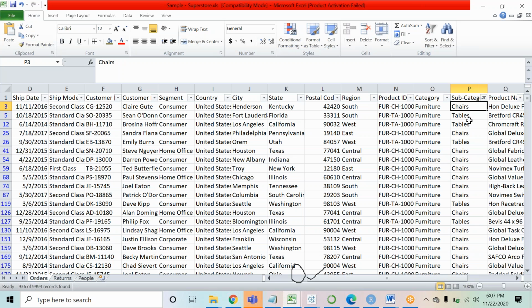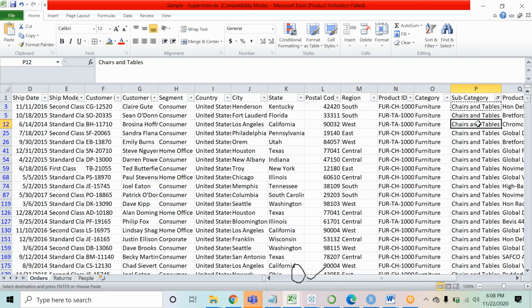But if I just replace everywhere this table and chair with chairs and tables, now, don't you think if I bring this data, I will get only one category, chairs and tables? Now, if I load this data in my Tableau, will I get one category or two categories? One, right?